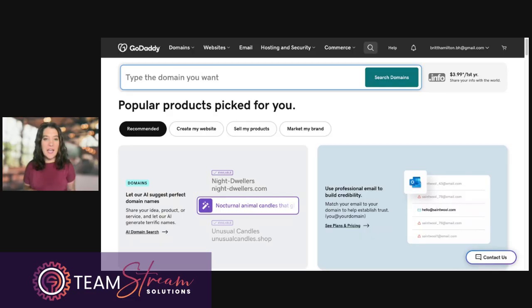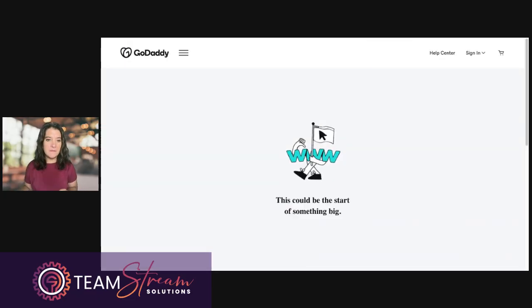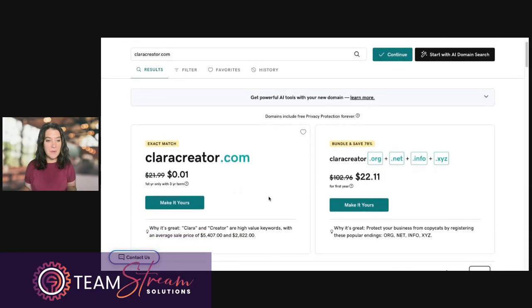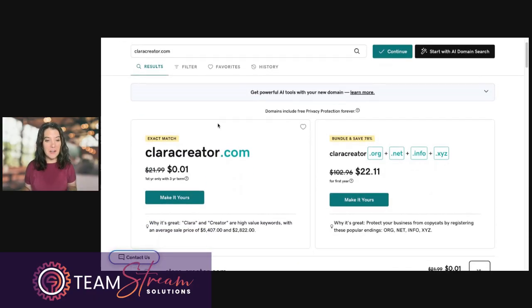Okay, from the GoDaddy website, I recommend that first you sign in if you already have a GoDaddy account. If you don't already have one, be sure to sign up. From there, you're going to search for the domain that you want. This is your dream domain, so you can choose whatever. This is just a URL, like teamstreamsolutions.com, for example. For this example, we're going to use claracreator.com. Once you hit search, then we see our options and we have an exact match available for claracreator.com.